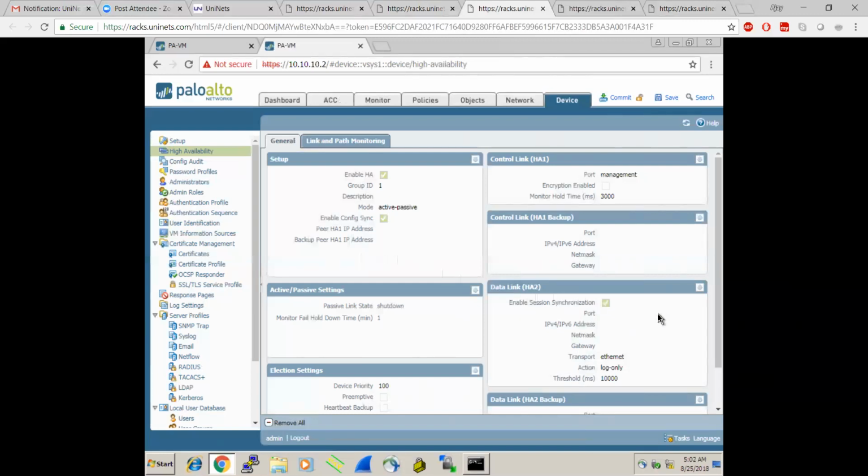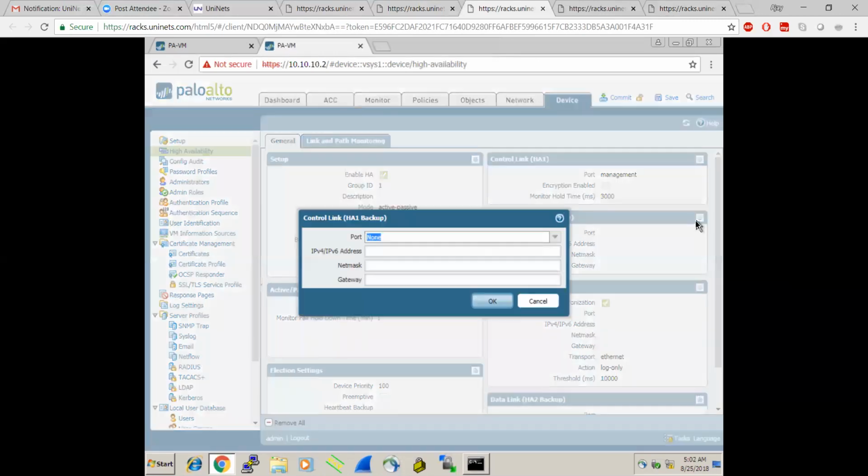Data link is HA2. Log only, threshold. Enable session replication. Wonderful. IPv4 address I need to assign for replication. So the subnet that I'll be using is 192.